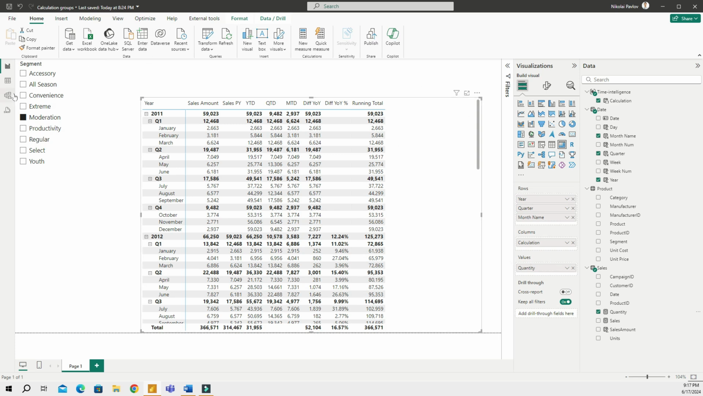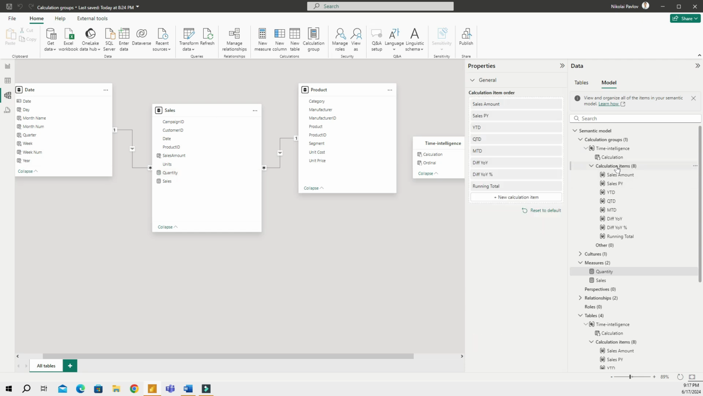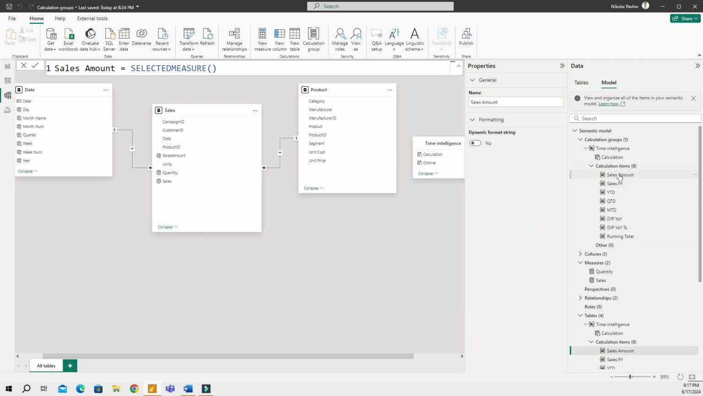What makes sense is for me to go back to the model view and change the names of my sales amount, because this may not be sales only, right? This could be also for quantity. So I will rename this to current year total, and then sales previous year is going to be called previous year total. Okay?